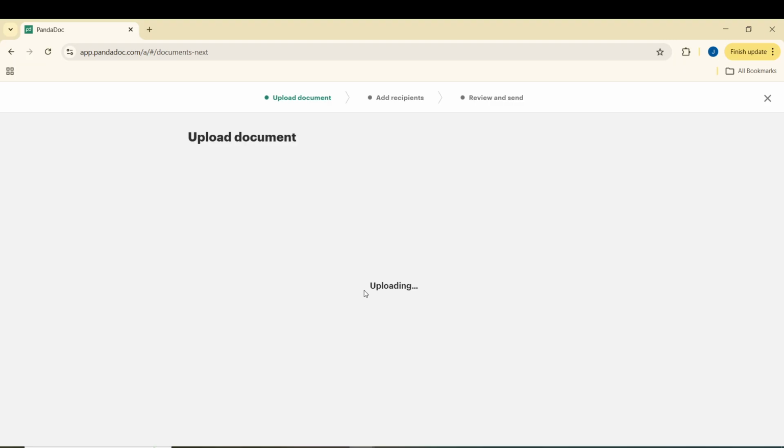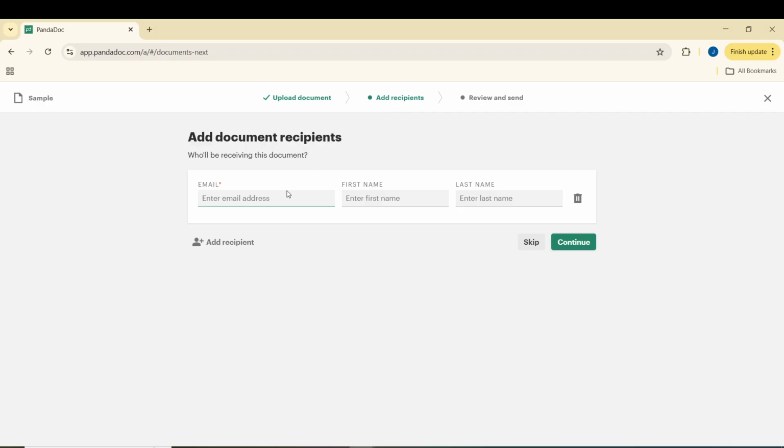Once your document is open, add your recipients. Enter the name and email address of the person who needs to sign. Make sure the email is typed correctly, since this is where the signing link will be delivered. If you are sending to more than one person, add each recipient carefully, so PandaDoc can assign fields to the correct signer.